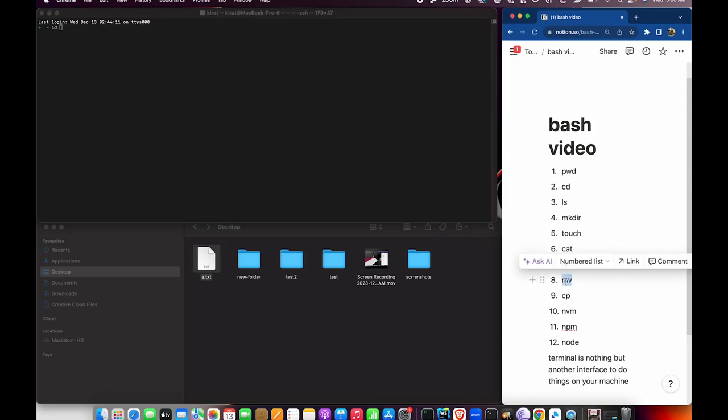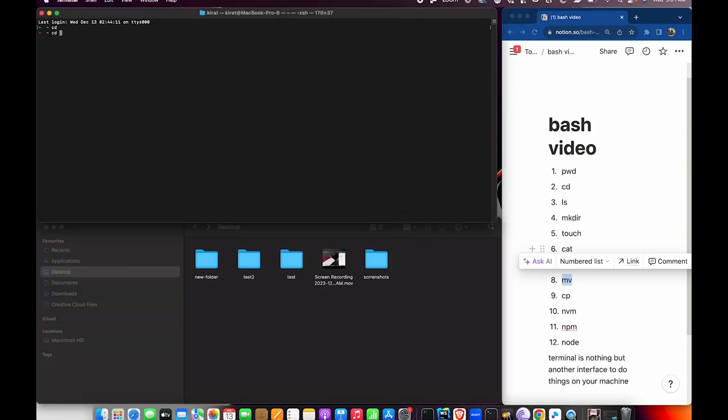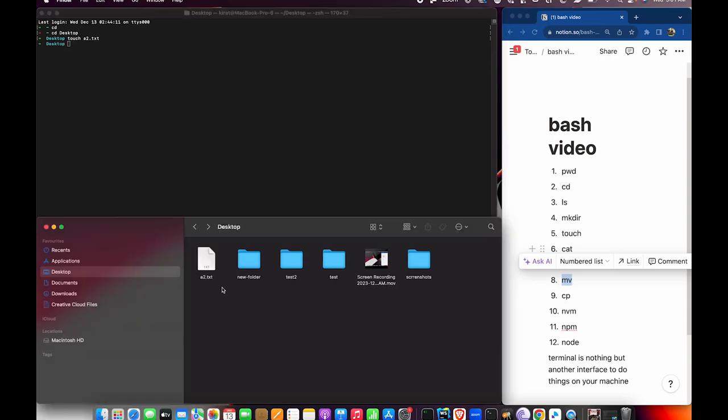As the name suggests, what do you think mv will do? It will let you move files from one folder to another. So how do I do this in the GUI? I pick this up and drag it to the new folder. How can I do the same thing inside the terminal? So let me go to the desktop folder again. Let me touch a new file here called a.txt, or maybe let's call it a2.txt. I have a2.txt here. Let me try to edit it.